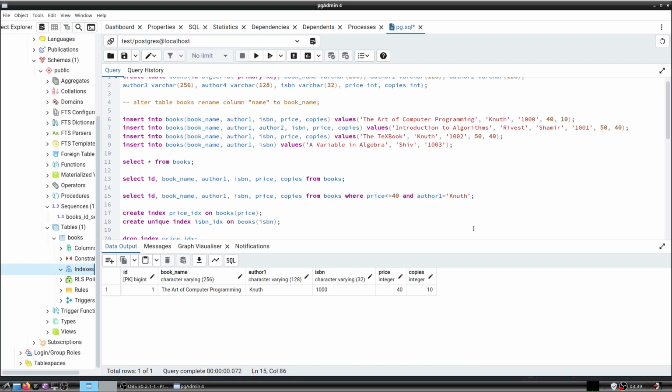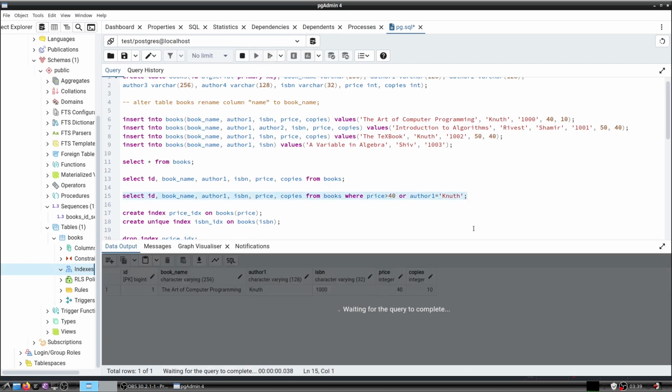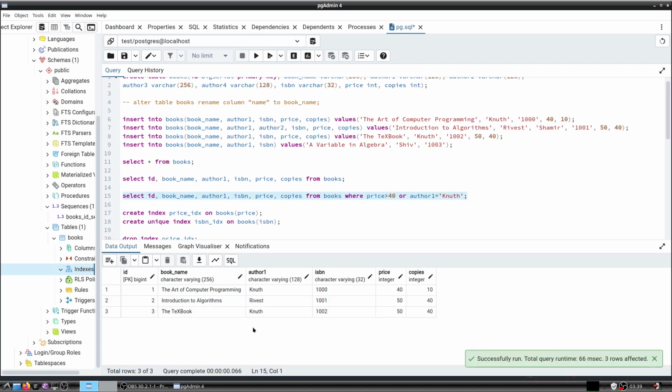Now, suppose what we want is either the price to be greater than 40 or author is note. In this case, you see what will happen. It gives us all three results. The reason is two books are written by note, and for Introduction to Algorithms, the price is greater than 50.